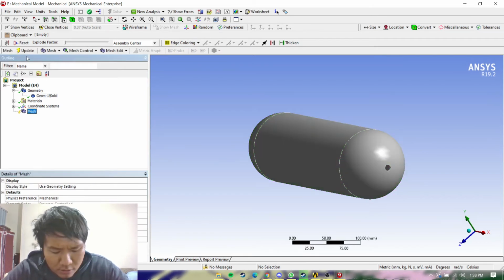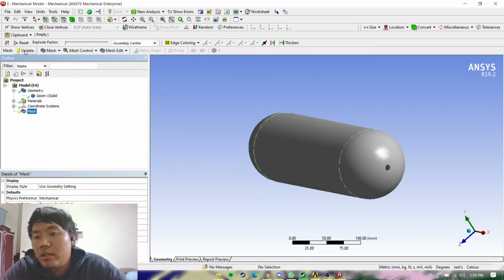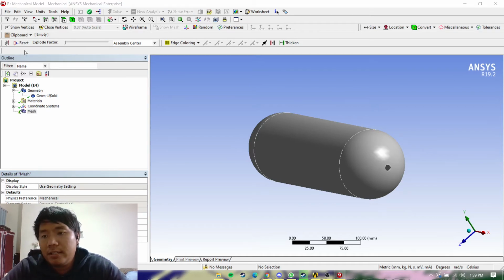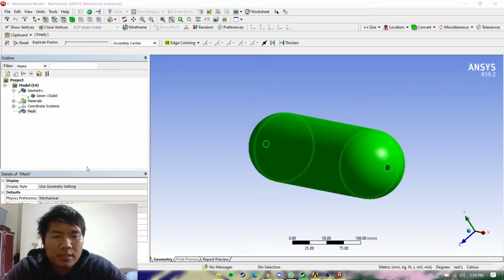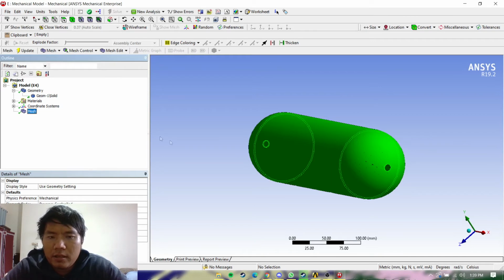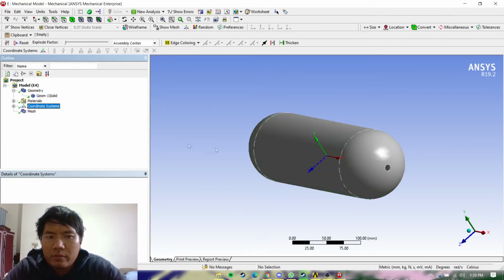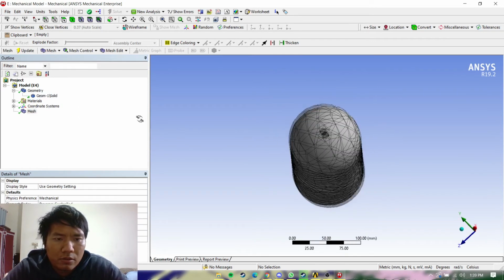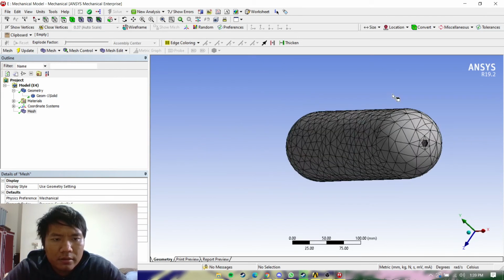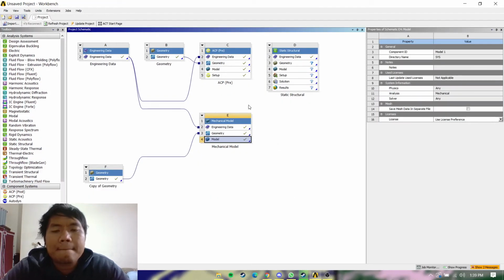I will try to choose the default element size. Okay, and then you got your mesh here. There you go, you got your liner here. Just close your window. Okay, and then you're done for your liner and you're done for the composite.